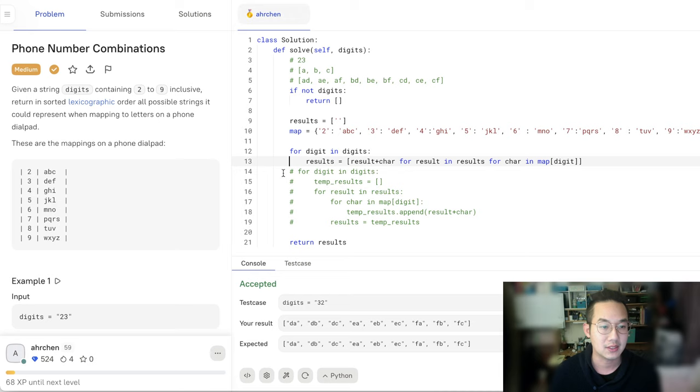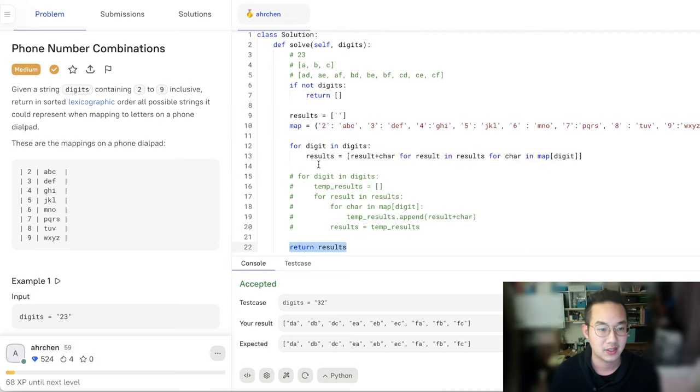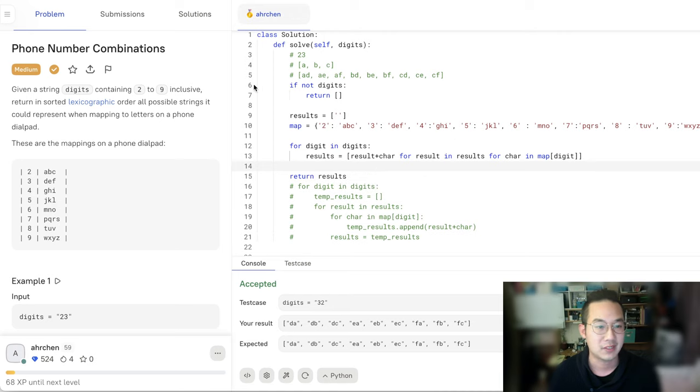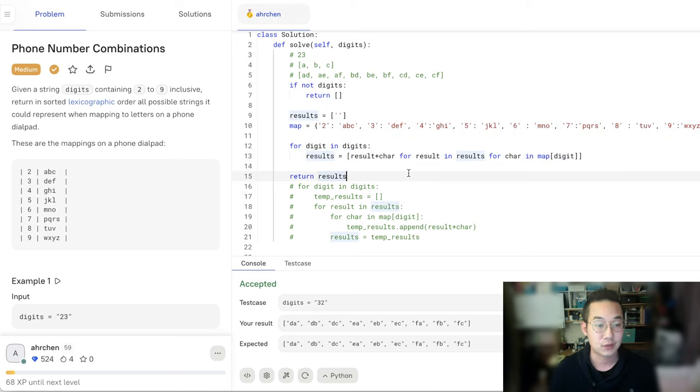So that simplifies our code into a few lines. So in actuality, this code is only like 5 lines. Well, 6, 7. Anyways, it's very few lines. And it makes it a very fun problem because we get to learn about list comprehension.